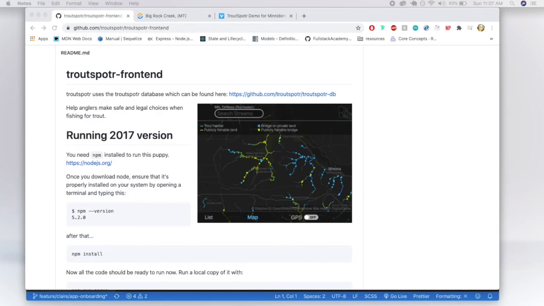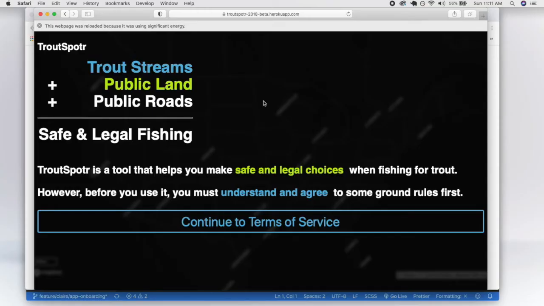But I think it's a good exercise in making sense of someone else's code and exploring how to add to it ourselves. So here we are on the home page. As you can see, there's kind of a logo name, TroutSpotr. We have this great equation. We have trout streams, public land, plus public roads equals safe and legal fishing.